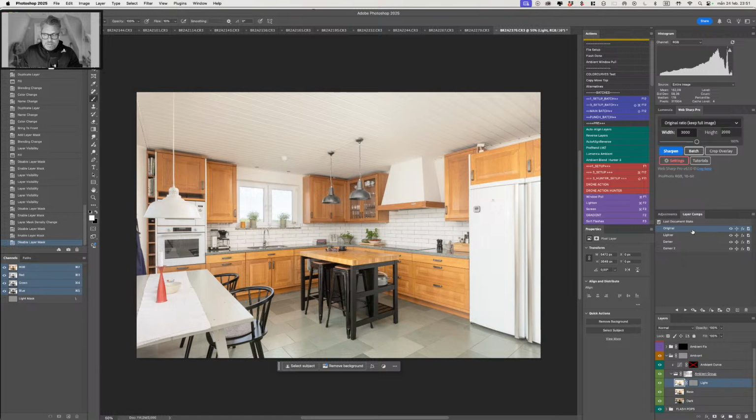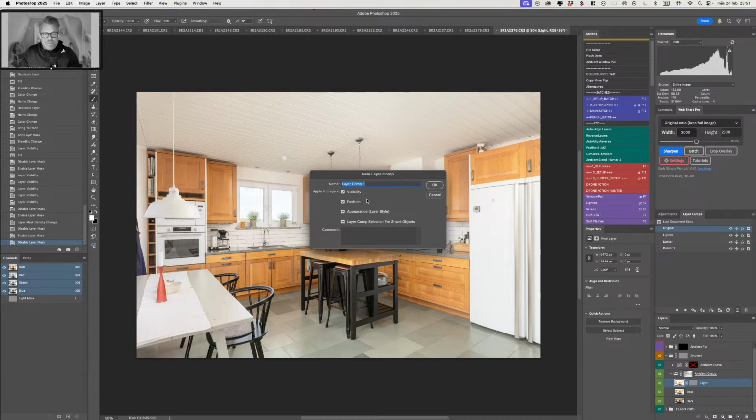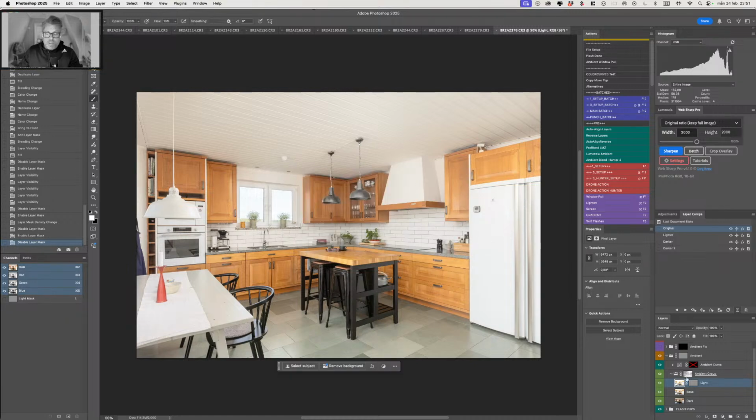And a neat little trick that I started to use is layer comps. Maybe I will show you that in another video as well. It remembers states, I can show you like this: the visibility, the position, and the layer styles from a group or from the layers, which means I have the original, which is the way it is now.